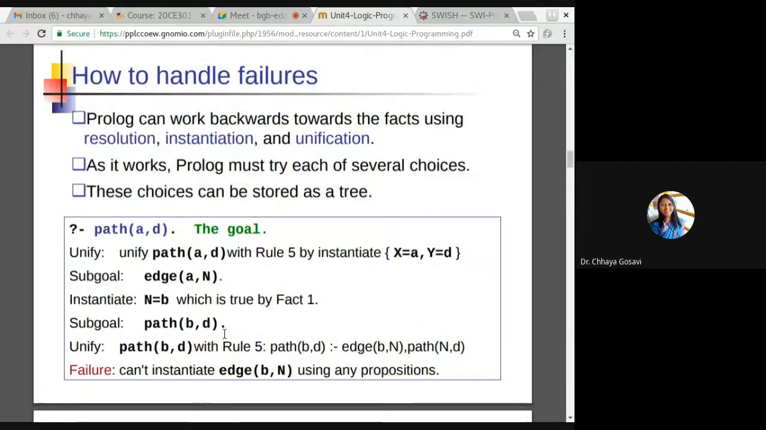Now, how to handle failures? Sometimes that particular path may not lead to your true answer. For example, we want to find out, is there a path from A to D? And we replace H, A to B. And we are trying to find out, is there a path from B to D? There is no path. B is the dead end.